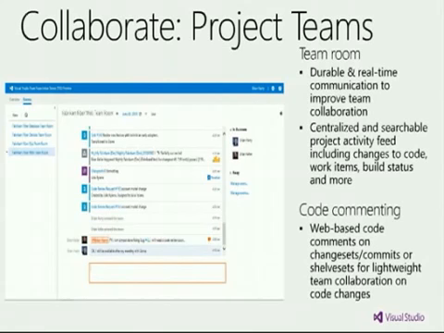You can augment that with chat features where you can chat to your colleagues within a team and have a contextual team discussion about anything within this team room. Finally, to collaborate, through the web UI we enable you to comment on code that you've checked into the source code repository.